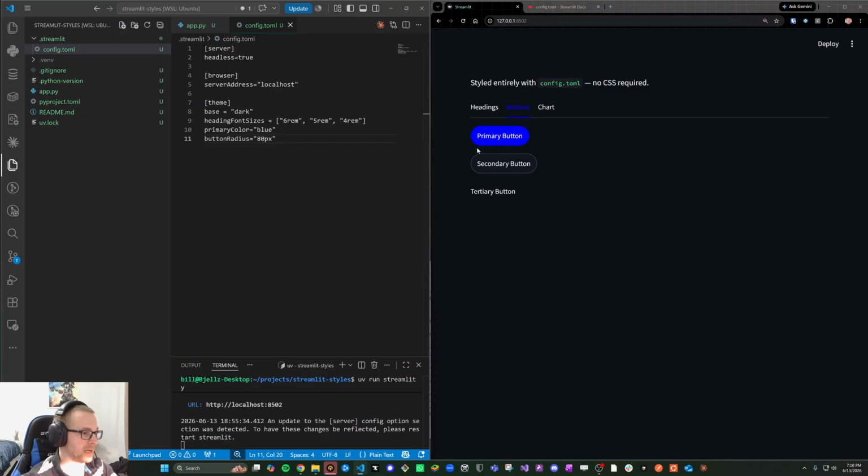And you see 80 pixels, that makes all the buttons very curved. And by setting primary color to blue, we've not only changed the color of the active tab, we've also changed the actual primary button that we have, the background of that.